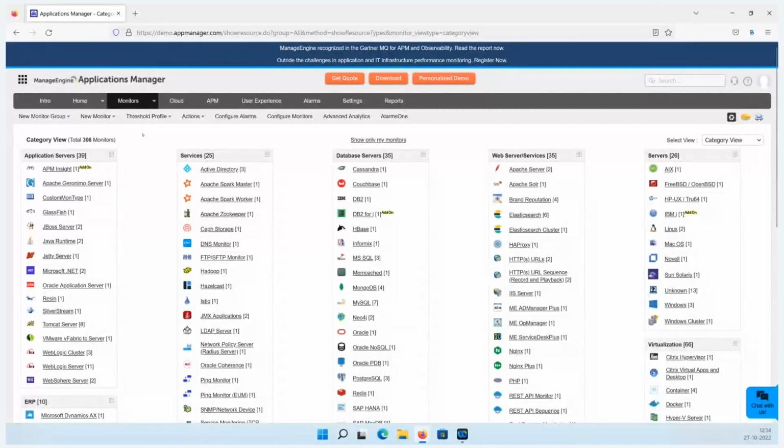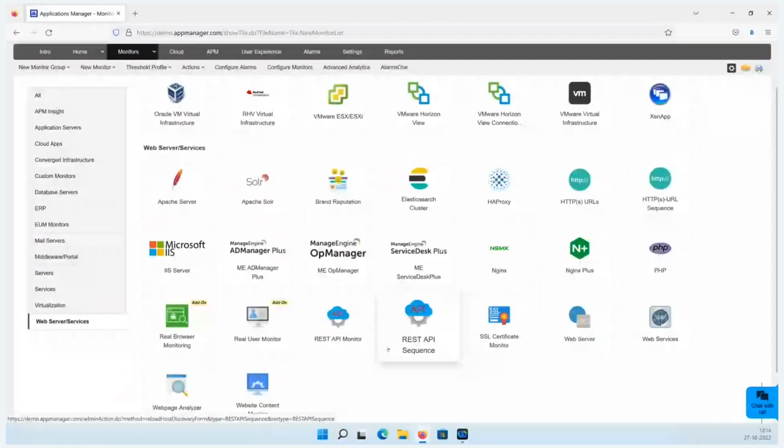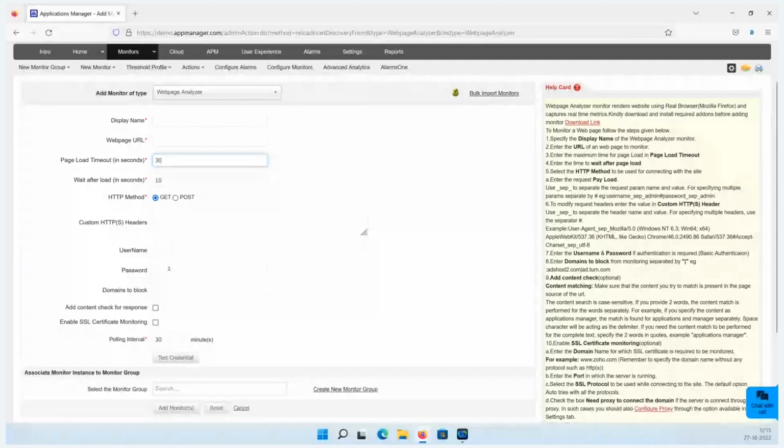So here for adding the monitor, you just go to New Monitor. Same procedure for all the agentless monitors in Applications Manager. Just go to Web Server Services and I'm selecting Web Page Analyzer. So you have to give these details: the display name, any name as you wish. Enter the web page URL that you want to monitor, the page load time, and the HTTP method, the GET or the POST method. If you have any credentials for the web page, give that over here, and the domains to block. So if you don't want to monitor a specific domain, give that over this field.